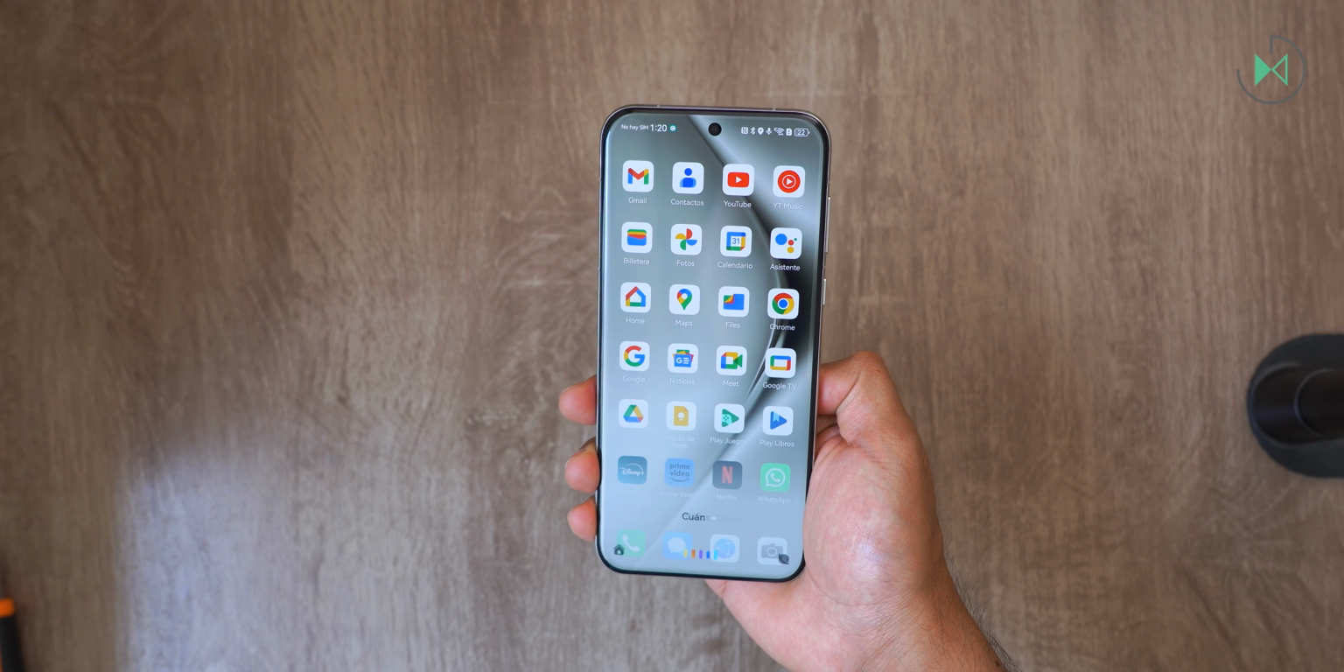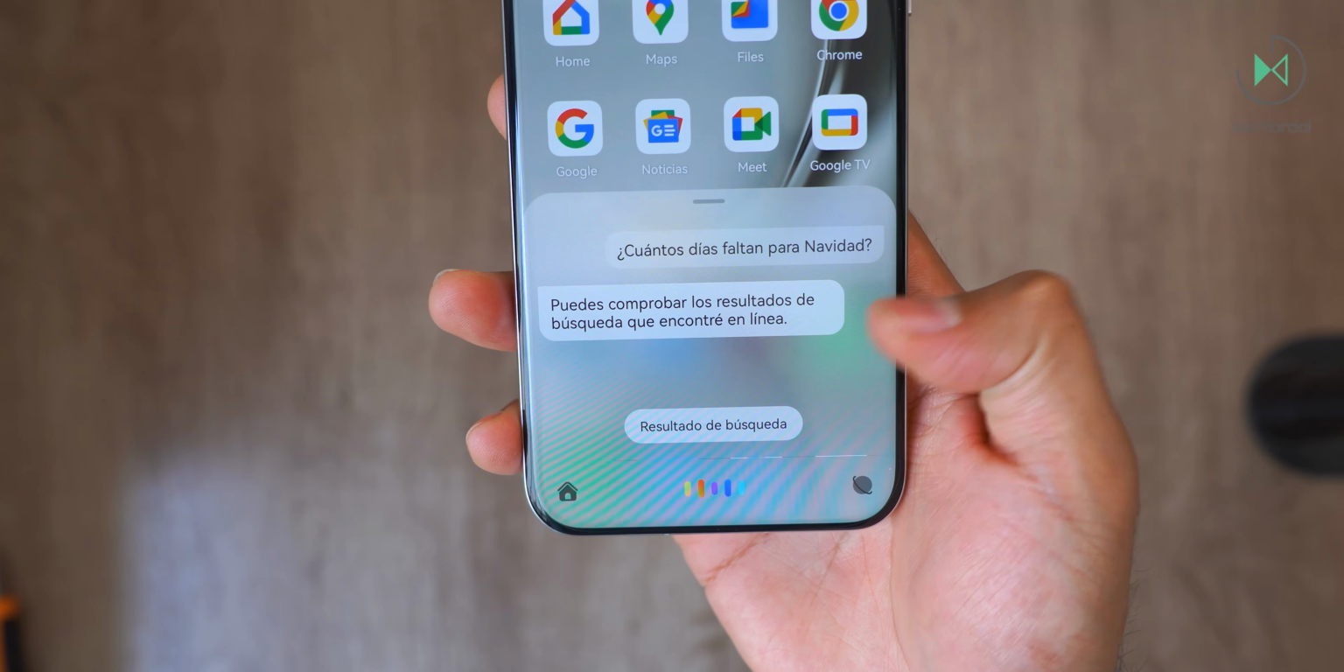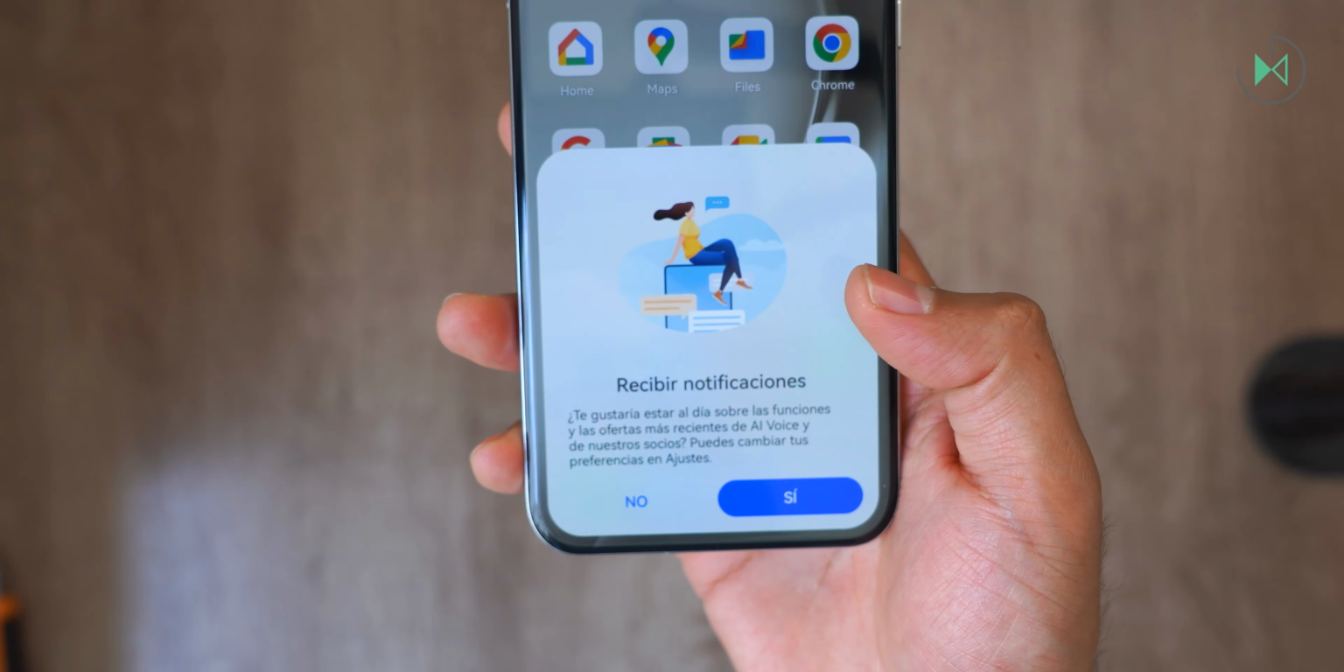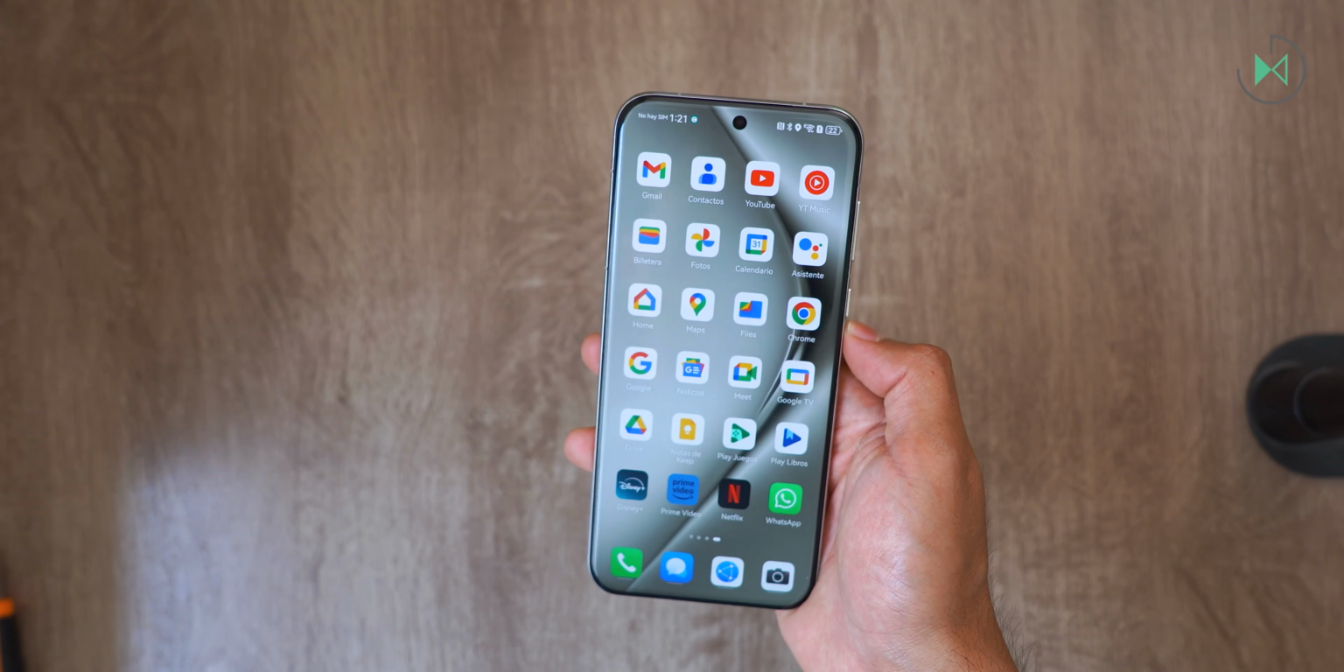How many days until Christmas? But notice how most things it's going to look them up on the internet and it's not really going to give you the answer. So it's a voice assistant still a little bit slow. That would be another limitation.